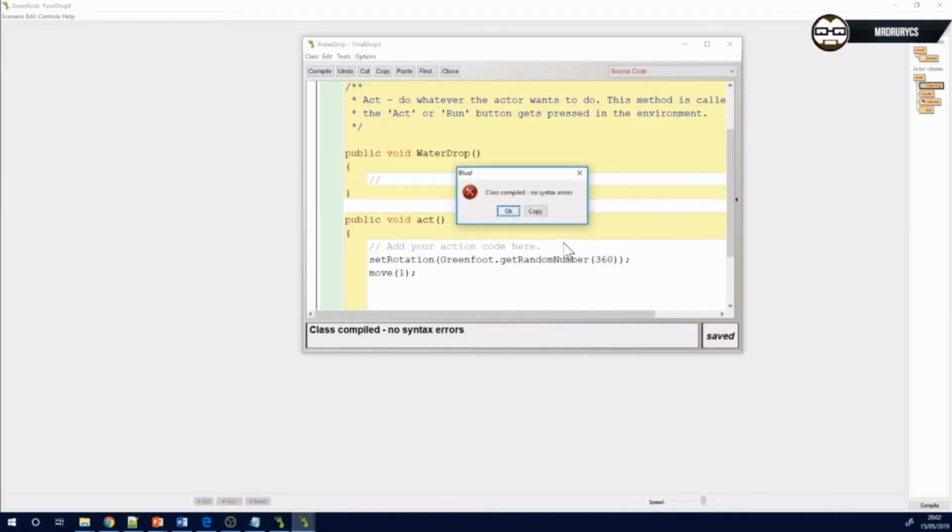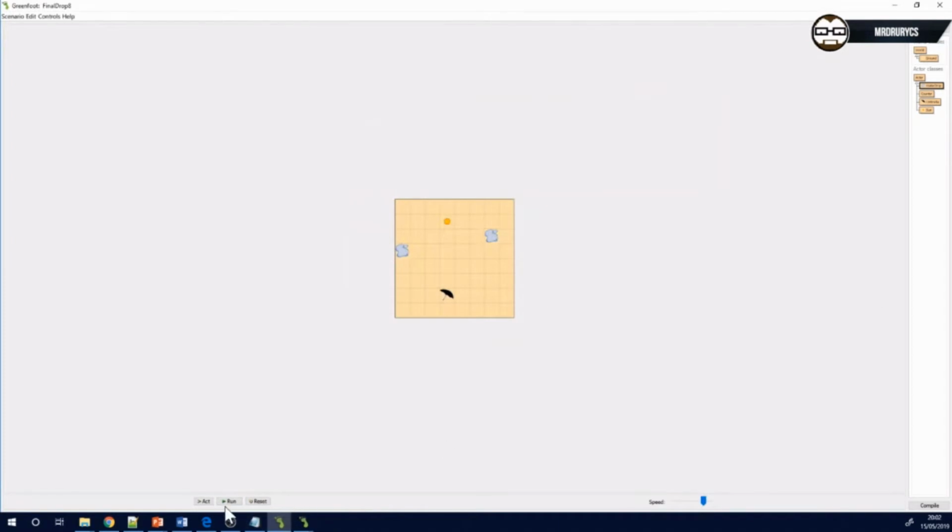Compile it again. Great, thanks for that. And run, and you see they're turning and moving randomly. Now does it look stupid? Yes. Is it a good game? No. Do we care? We shouldn't.